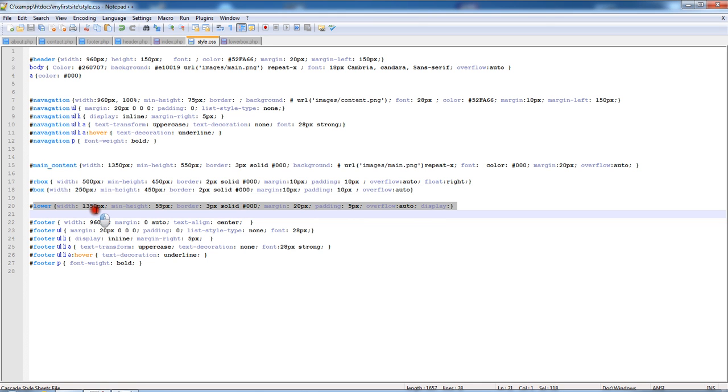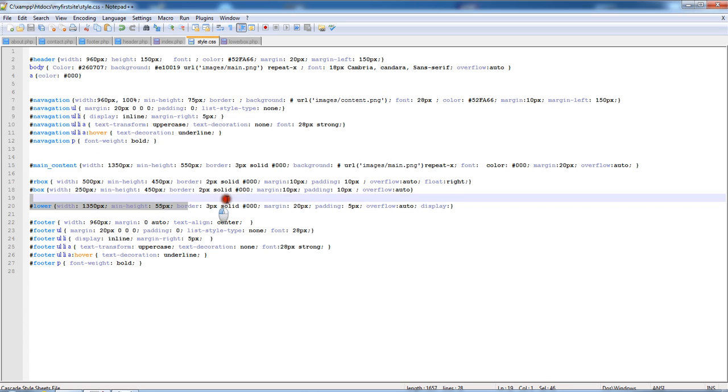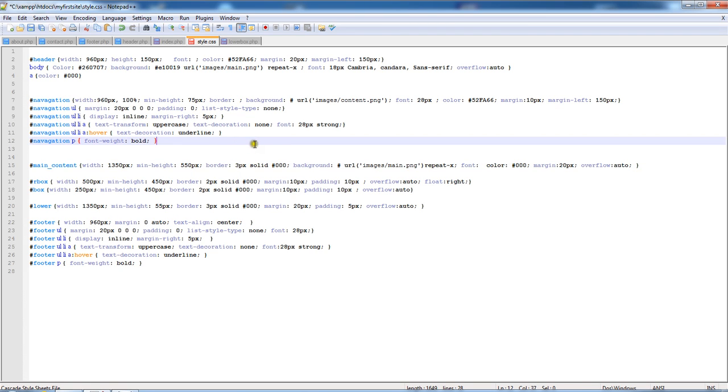For the lower, I just made it 1350, same as my main content. Give it a minimum height, gave it a border, margined it, padded it, and then gave it an overflow. And display, you don't need to worry about that. I was just messing around. I was trying to put some links in there, and I was just trying to put them in a row so I could show y'all something, but it didn't work out. So other than that, I have overflow in every box, which basically means that if I put content in them, it'll just keep going. They don't have a max. So other than that, that's pretty much it.